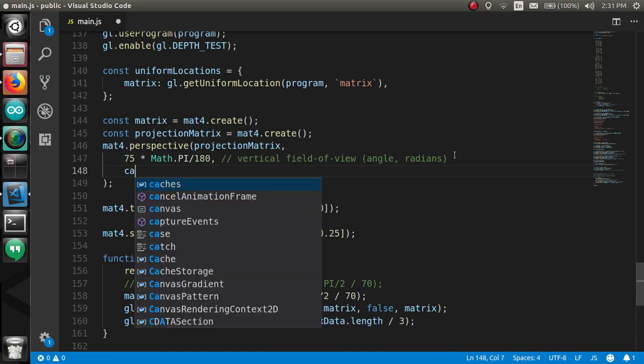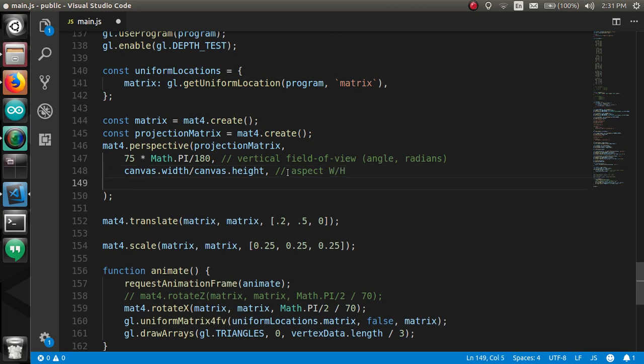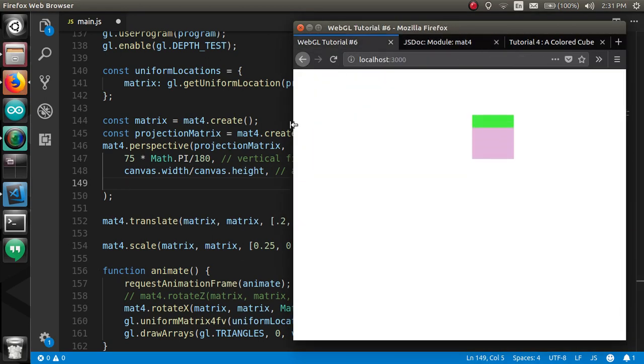Next is the aspect ratio, which we can obtain just by dividing the canvas width by its height. This is why you'll have to recalculate the projection matrix if your window size changes. Or you could just reload the page, and that might be good enough for you. This is also what's going to fix our stretching effect.